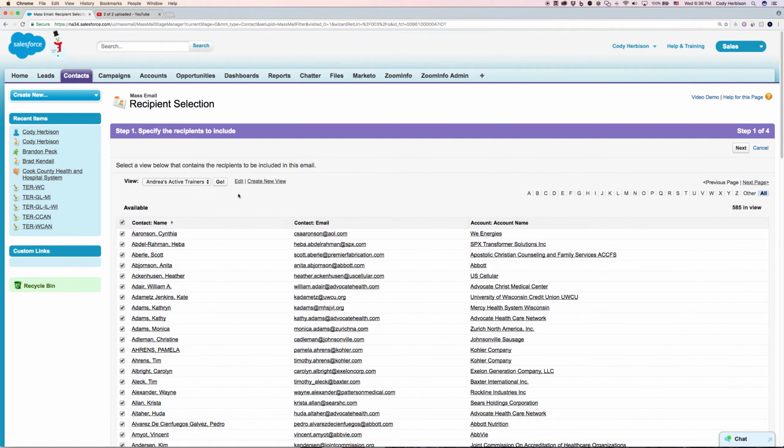So great. Now I've selected the list that I want to go after. The nice part about doing this is these lists, once you create them once, will be there for you, so you don't have to repeat and create the same list view every time you want to send a mass email. So that'll save you quite a bit of time.